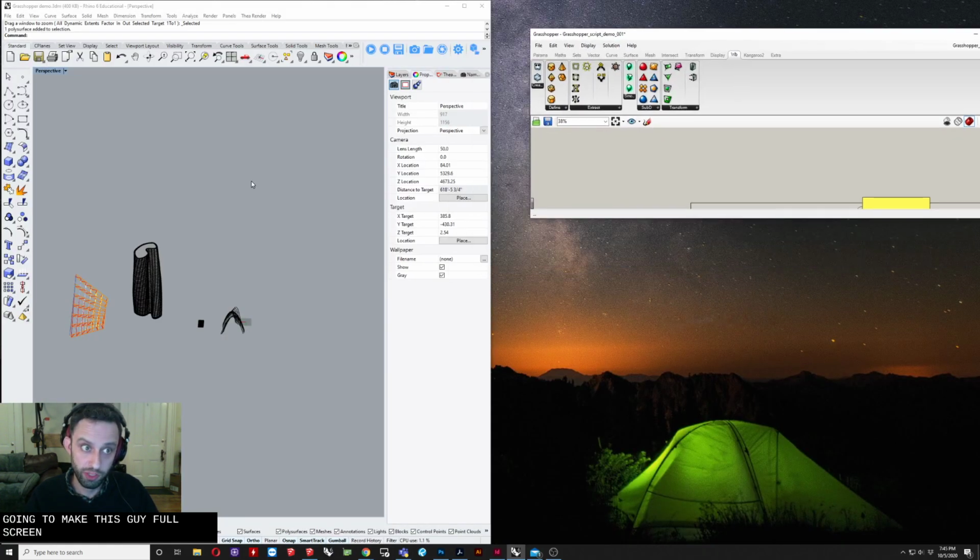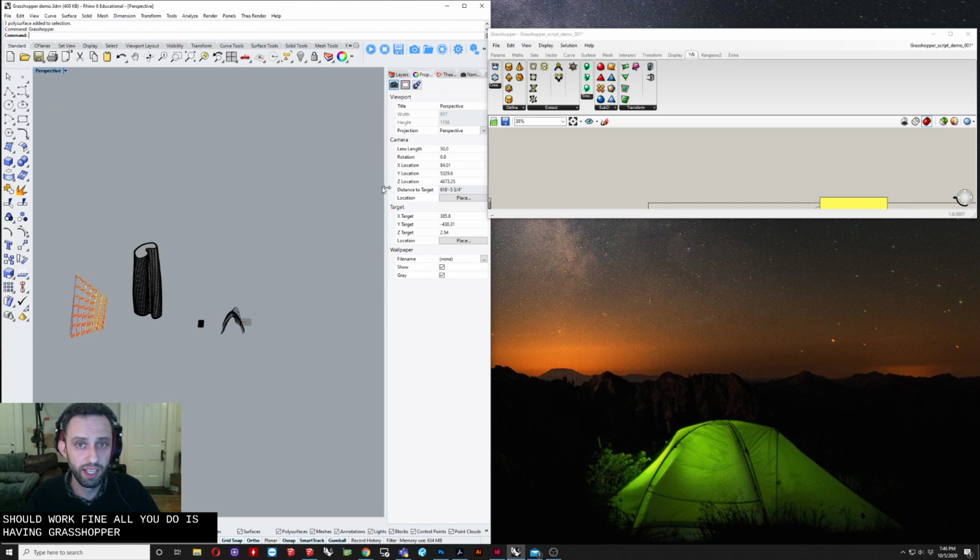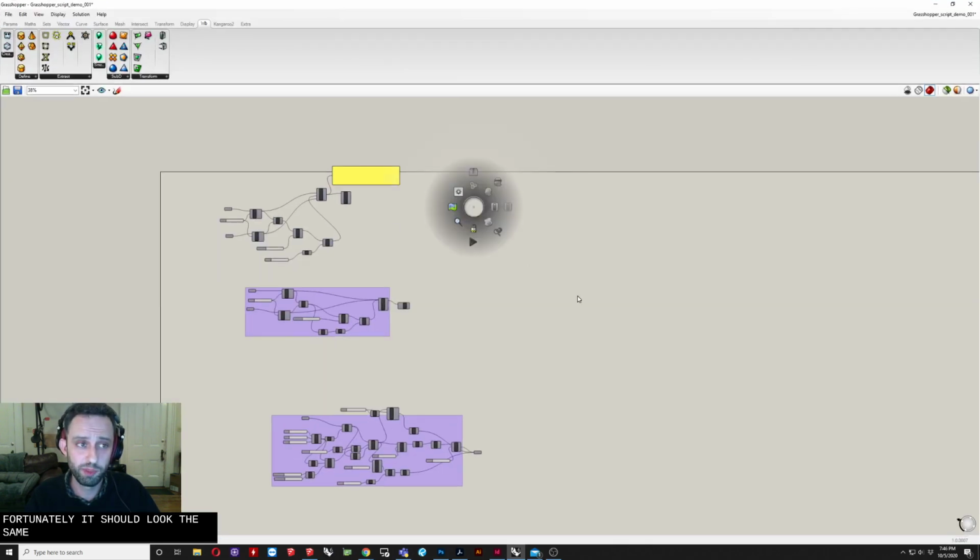In order to start Grasshopper in Rhino, just type in the command Grasshopper. As long as you're using the most recent version on both Mac and PC, this should work for you. Older versions of the Mac don't have it. So if you're running, I think it's Rhino 5 on Mac, which none of you should be, that will not have Grasshopper, and you need to get a trial version of the newer version to get that to work. But the current version should work fine. All you have to do is type in Grasshopper. And fortunately, it should look the same for both Mac and PC.